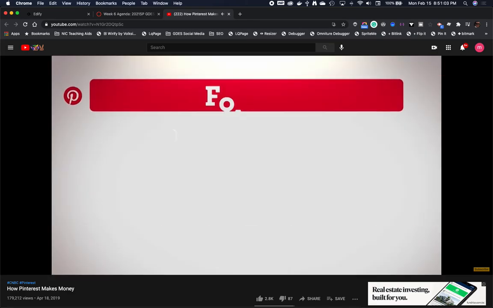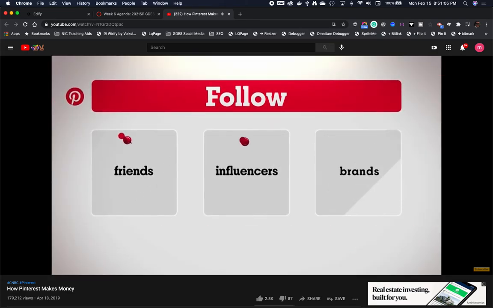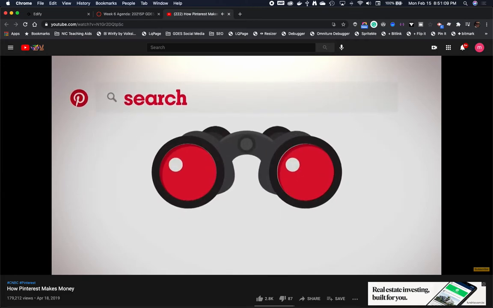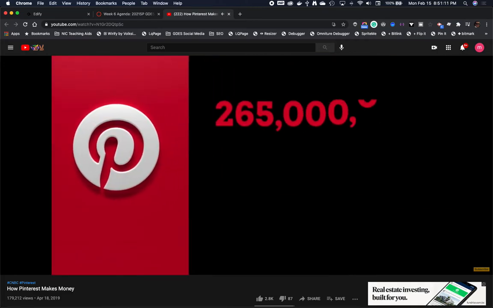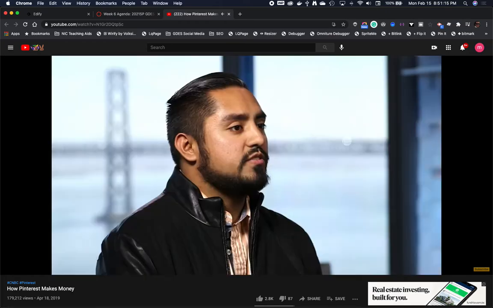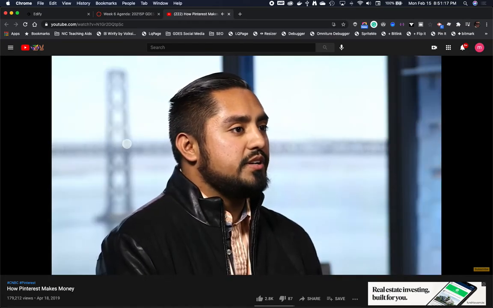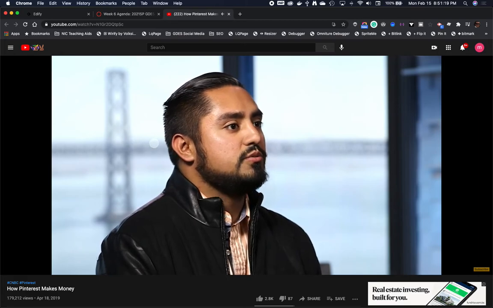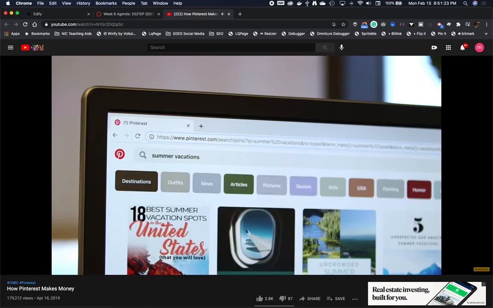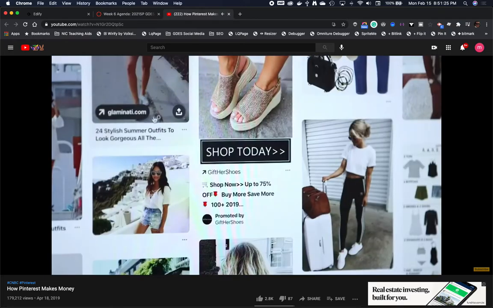Users find new ideas by following friends, influencers, and brands, or simply by searching Pinterest's large user base. Pinterest has 265 million monthly users, and it's a group of users that is mostly women. So it's not a very diverse group, but it is pretty favorable for advertisers who are trying to reach consumers who are going to spend money. Pinterest makes money from all those users in one simple way: advertising.